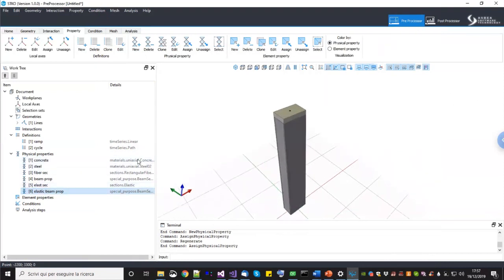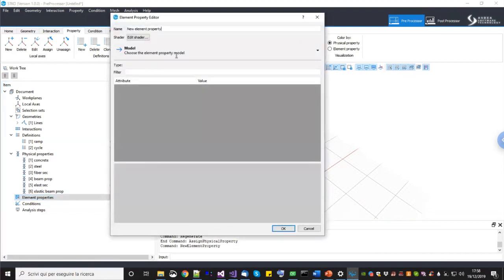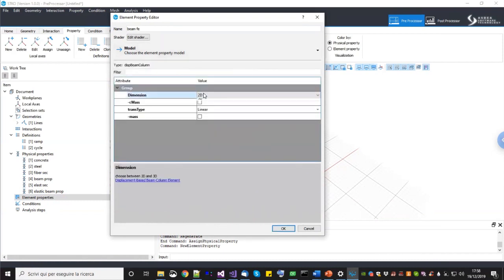Now we have all the physical properties properly set up. Okay, perfect. Now we need to move to the element properties. We need to choose basically the finite element formulation that we want for this beam. So let's call it beam finite element. We go under models, under beam column elements, we have many of them, and we choose, in this case, the displacement beam column. We say that we are in 3D, and we are fine.